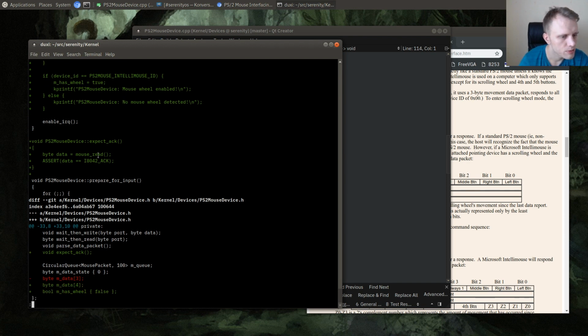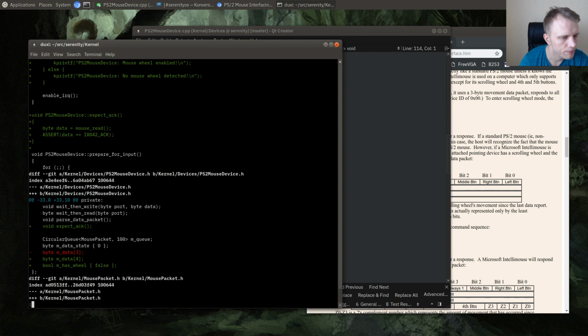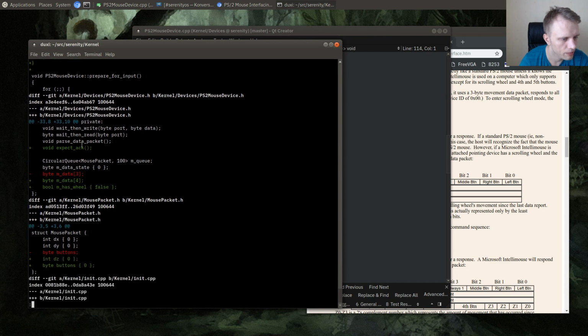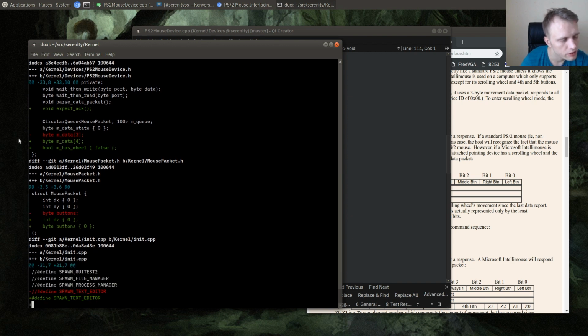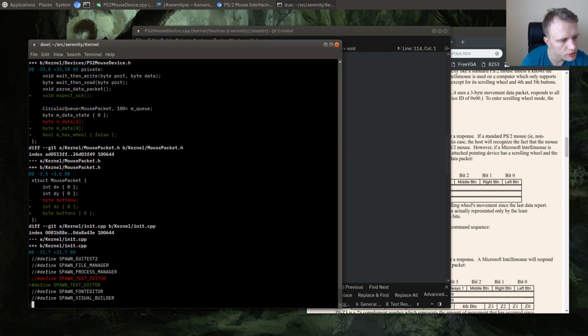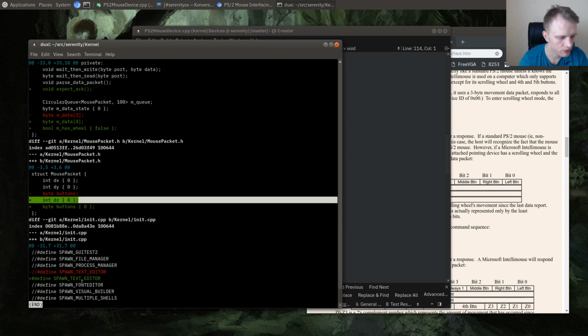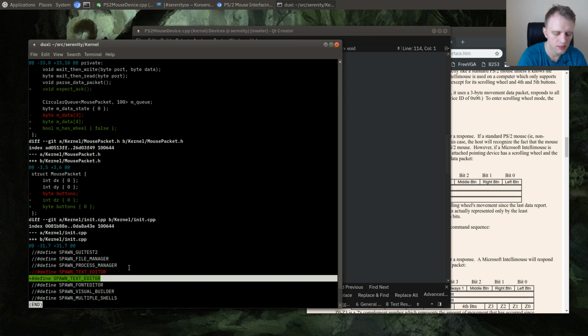Okay, and then this was the expect ACK function here. Just read and verify that it's an ACK. There's a declaration for that, and making the mdata buffer 1 byte wider, and adding the bool for has wheel. Okay, and then mouse packet gains a member as well, and then here was just me making it easy for myself to get the text editor, so let's get rid of that change.